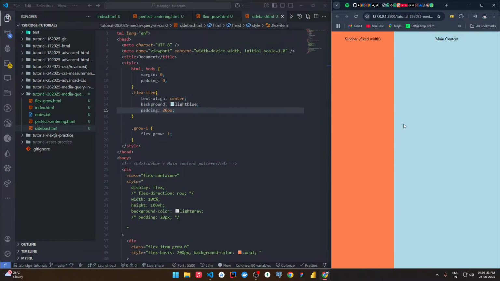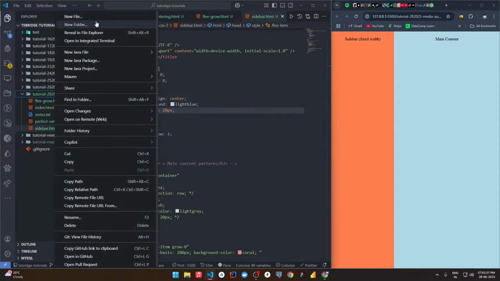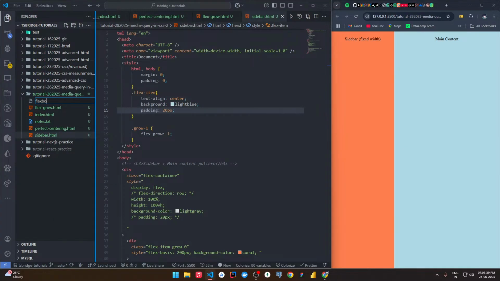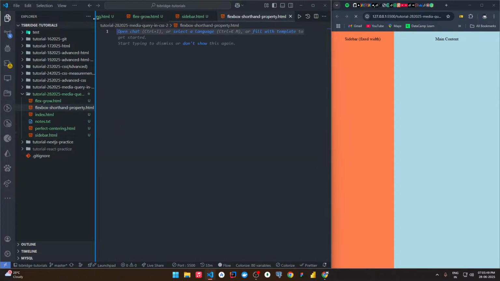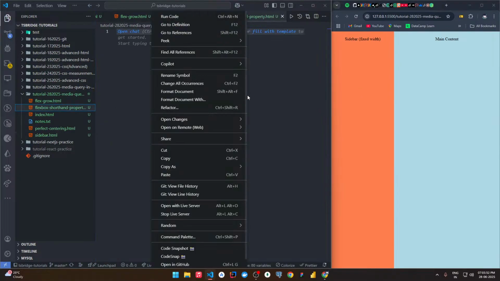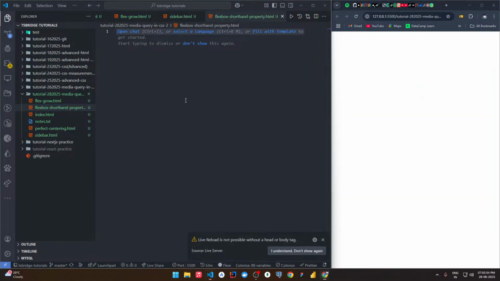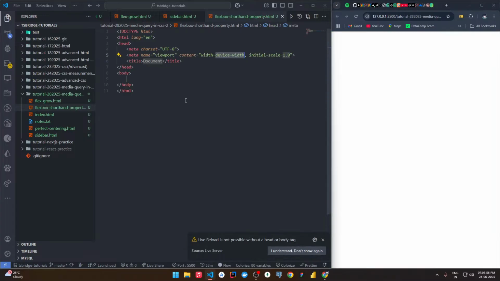the flexbox shorthand property. Flexbox shorthand property.html. Now what is a shorthand property? Let's see.